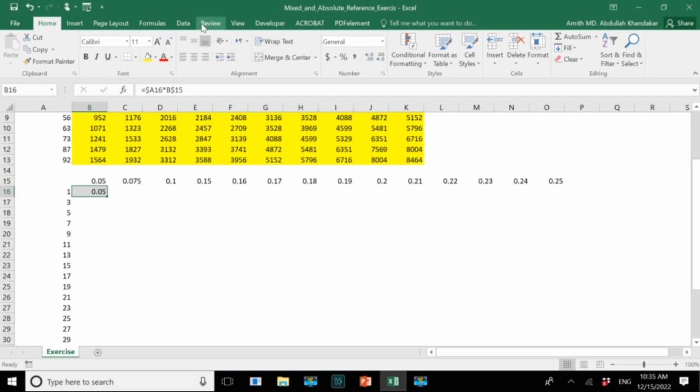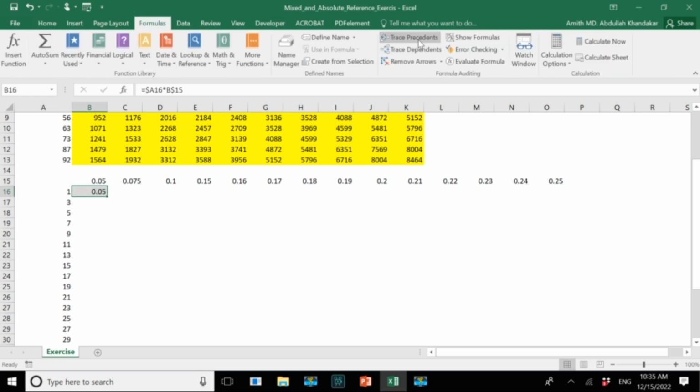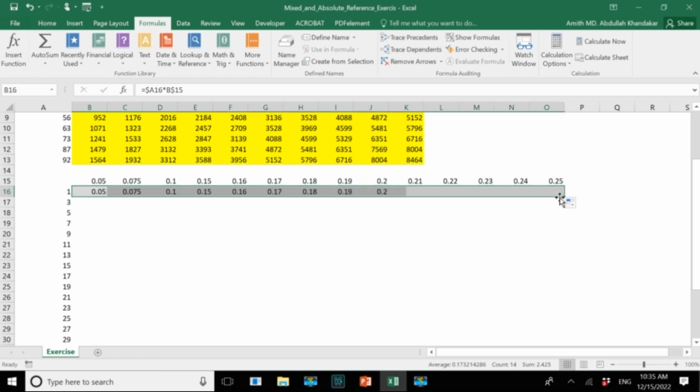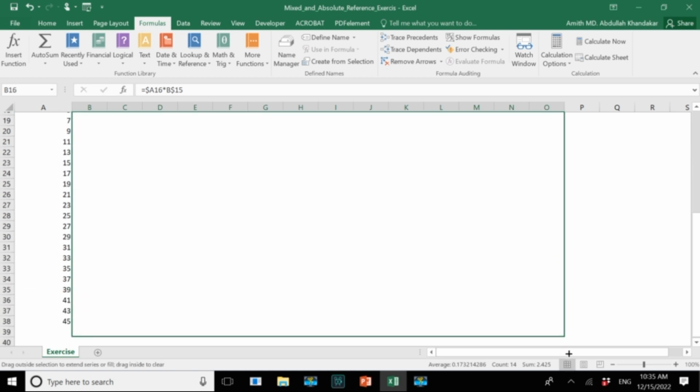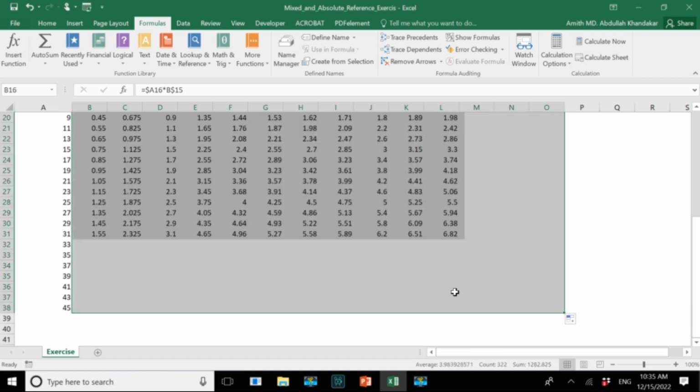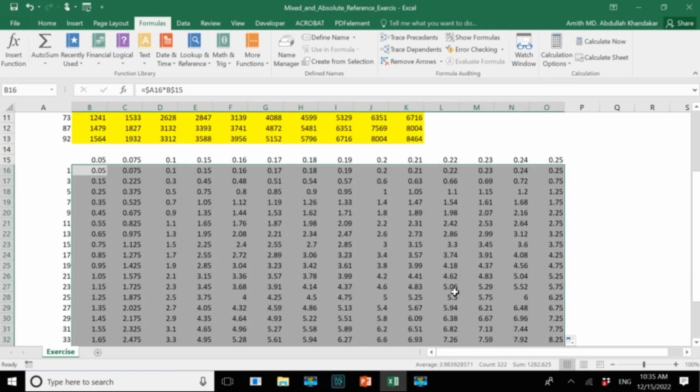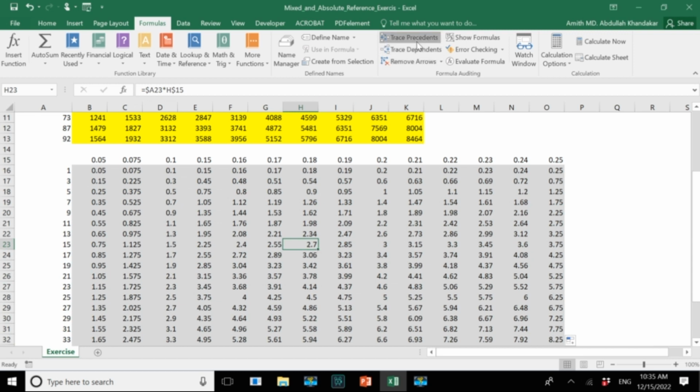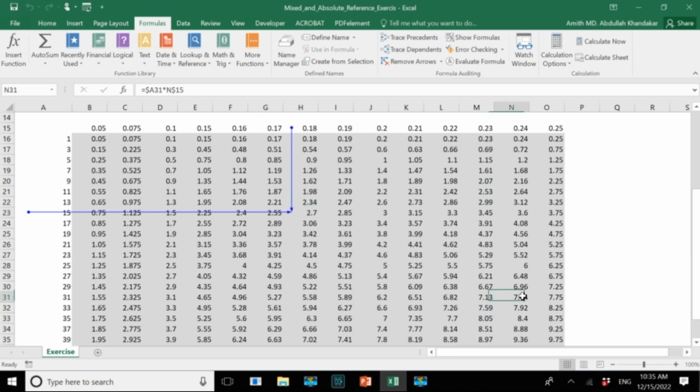I do a quick check using trace precedents. That's fine. I copy the formula throughout on the right and then copy it down as well. Quick check again, trace precedents. Very nice. That's okay as well. One more check, trace precedents. So that's fine as well.